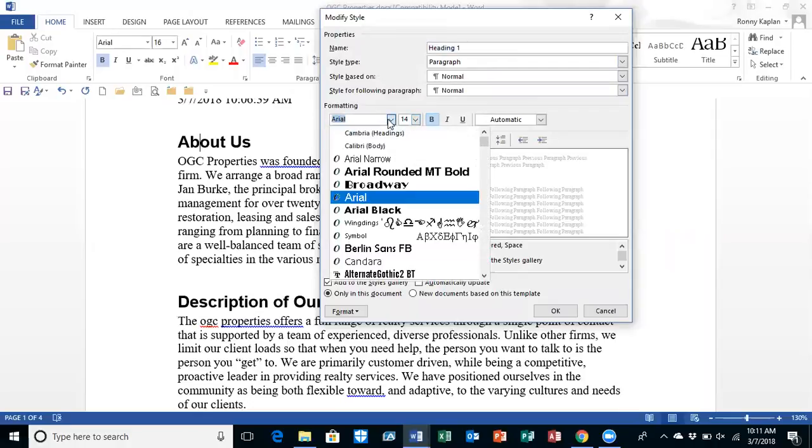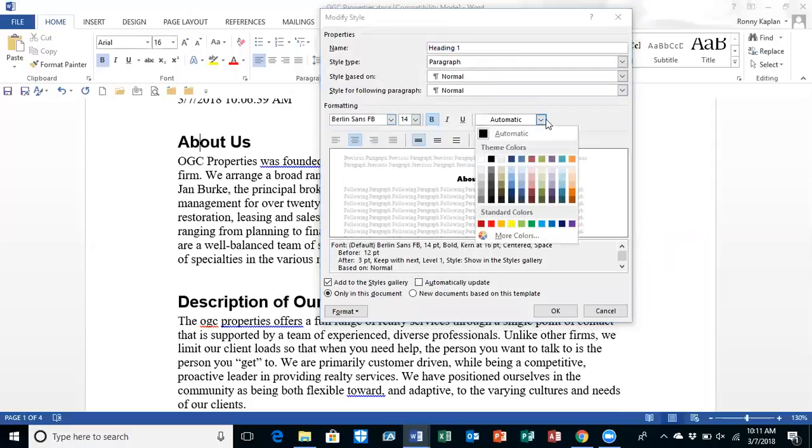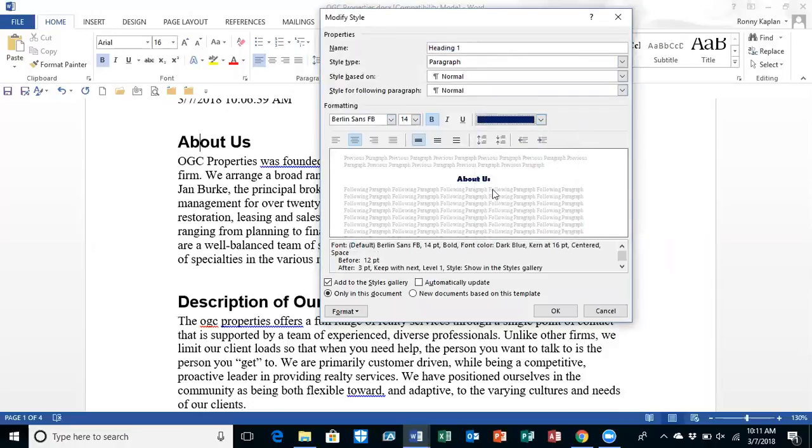Let's say I don't like the Arial. I want to pick, I don't know, Berlin, whatever. And let's say I don't want it black, I want it dark blue. And it's showing you here what it's going to look like. And notice down here, very important to indicate whether you want this change only in this document, which is the default, or whether you want that change to be saved with the template, in this case just the normal DOT, the normal document template. And if I save it with the template, that means when I open up a new document using this standard template, it will have these same characteristics for those styles.